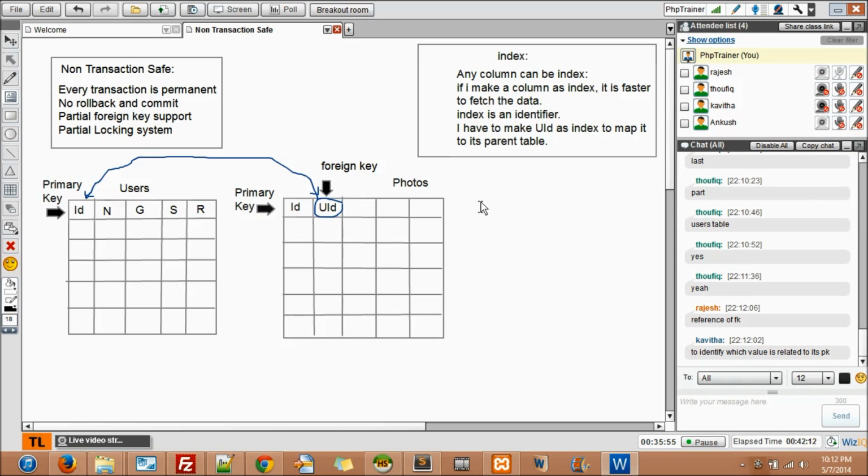Exactly, primary key, reference of foreign key. Fantastic. Now let's talk about the foreign key support, which I've been explaining in the previous slide. Am I writing the spelling right? Okay, yeah, foreign key support.